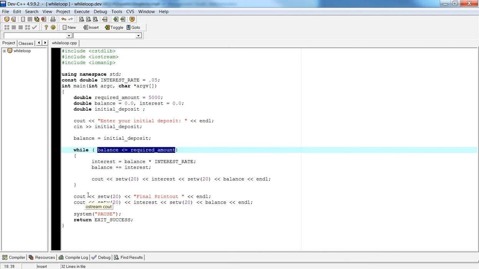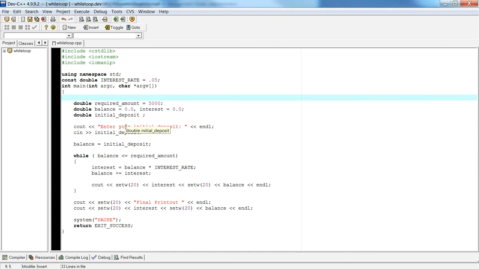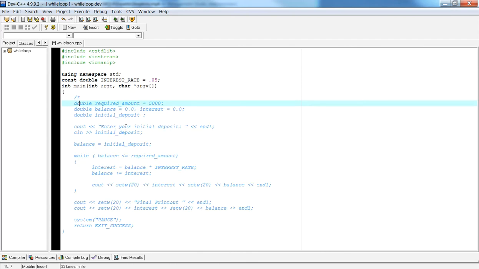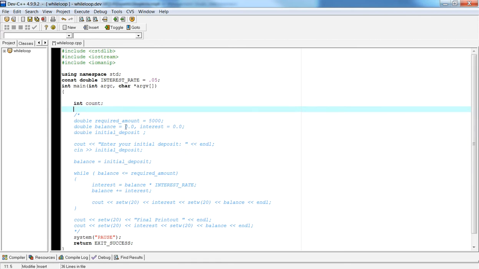So you have to be careful when you are doing your while loop to make sure that you have some type of control variable. Let me give you another example. We won't use this program, we'll use something a little bit simpler, which I can show you. int count is equal to 1.